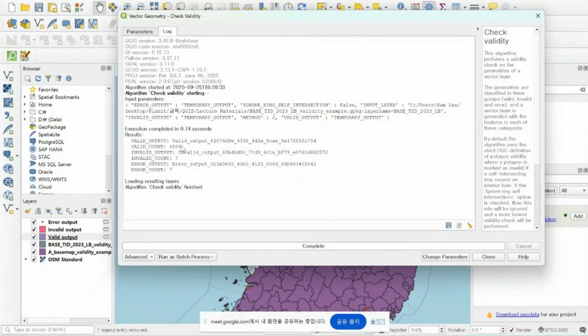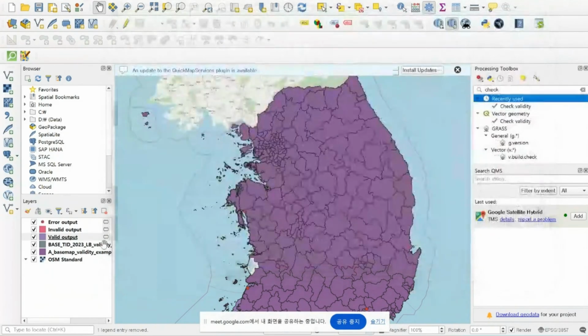So basically, out of the 600 and 500, no, wait, 6,585 features here are valid, so it's okay. But there are seven features here that are invalid, and the error output shows the invalid feature, but it also shows the error itself.